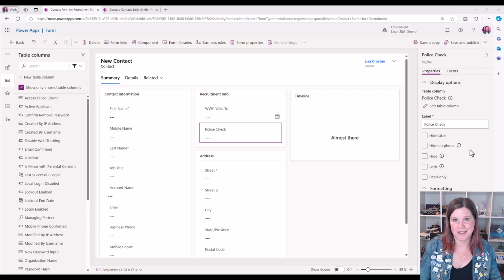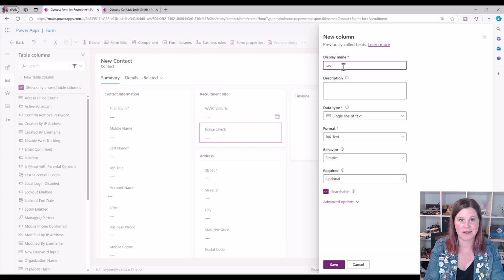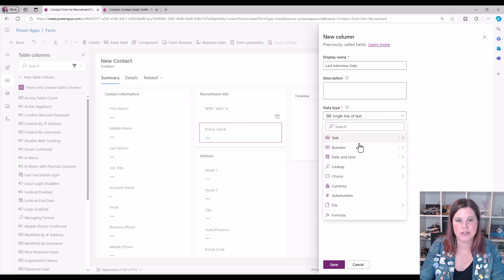You can also add additional columns from here. So if you come across and say new table column, let's say I had another piece of information I wanted to collect about the recruitment information. So I wanted something like last interview date or something like that. I can just add that in here, choose my data type. This is the same experience that you would have if you were creating it beforehand.